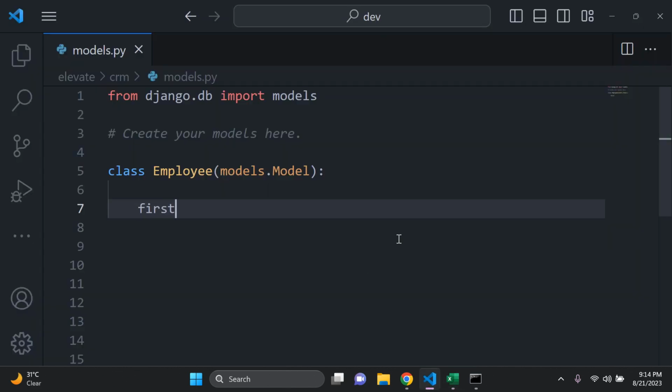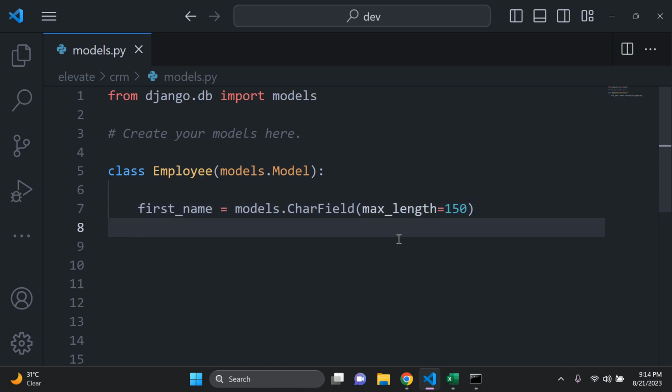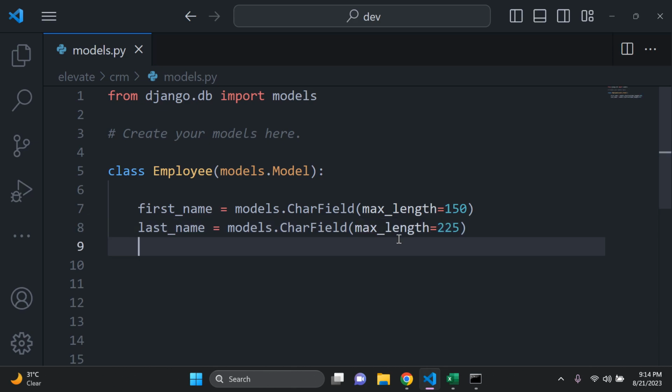So you can just say first_name equals models.CharField. And we need to set a max_length here, and I'm just going to set it to 150. Then we have last_name, and we can say models.CharField, and add in the parameter for max_length, and we can set that as 225.